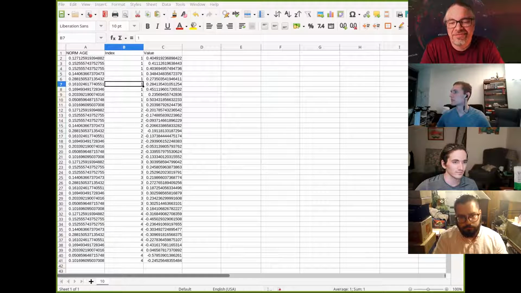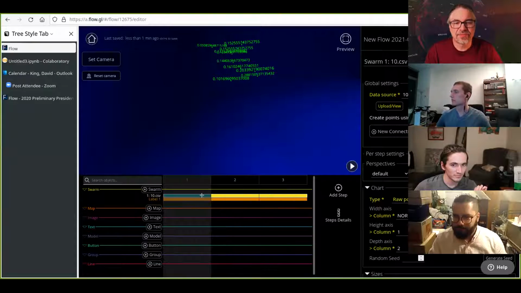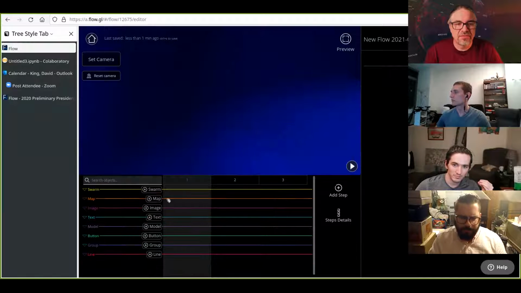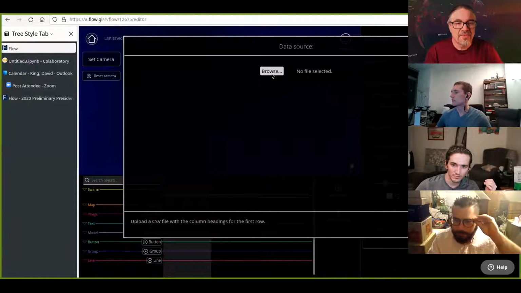Perfect. Now we're going to use this data set just for that one swarm. So what might be the easiest way is to, well, let's see what happens here. Right. You only have the one swarm now that I think of it. Let's go ahead and delete that swarm. I don't want it anymore. I want to add a new swarm. And my new swarm is to be uploaded.